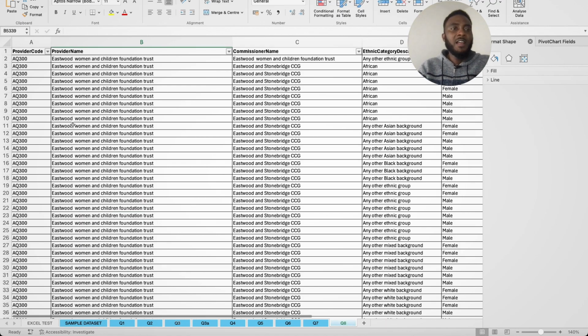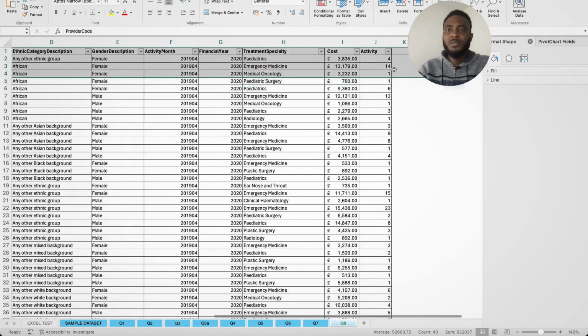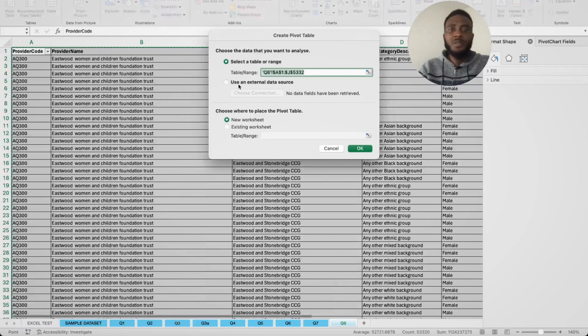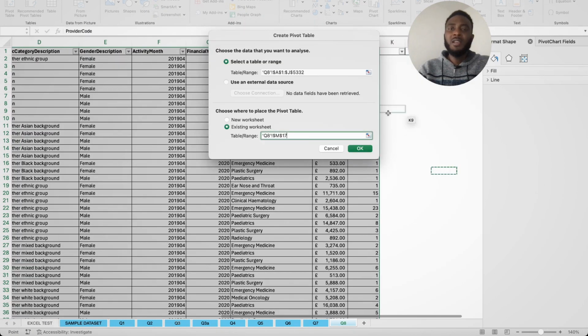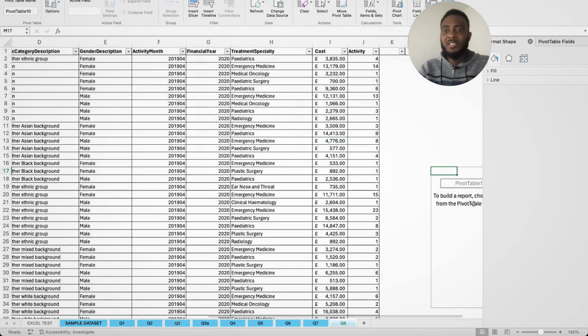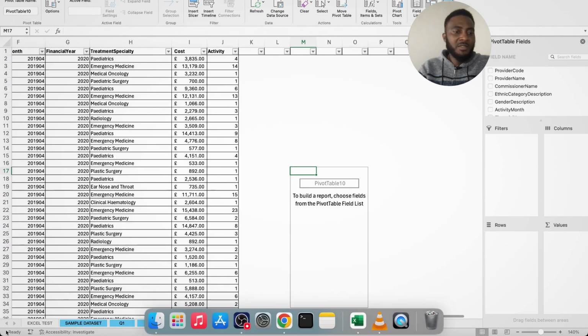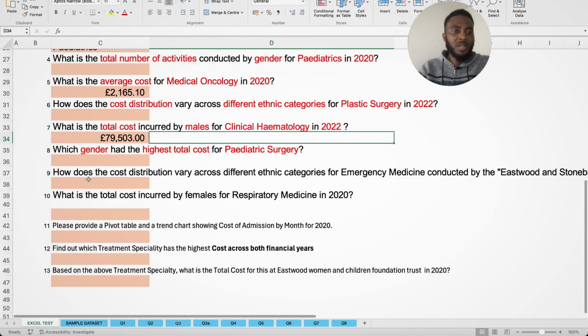Enter, and just like before, when creating a pivot table, select A to J, Command Shift arrow key down, insert pivot table, and I'm going to create it in this same sheet. I say OK here. So the pivot will be created there, and let's look at the question again. It says we should look at gender with the highest total cost for pediatric surgery.